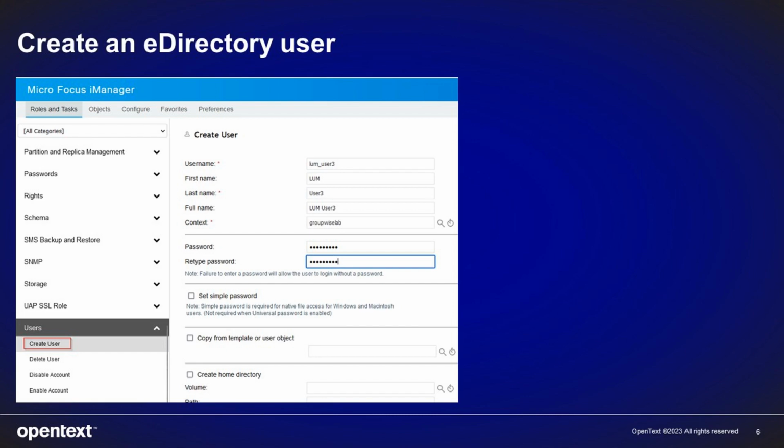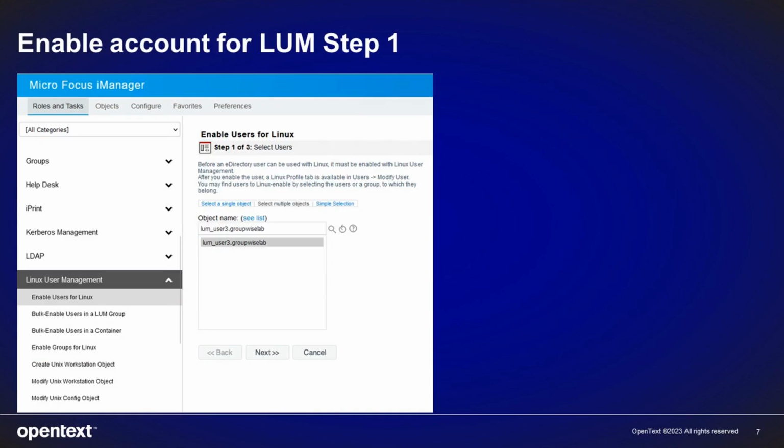After providing the password, click on Next to continue. On the next step, we need to enable the newly created account for LUM. Search for the account name, which is LUM_user3, and select it, then click on Next to continue.